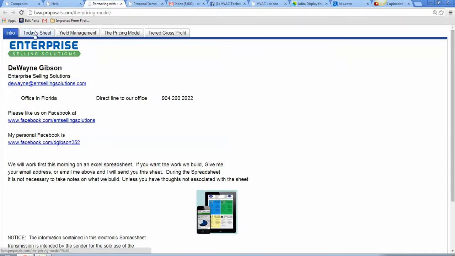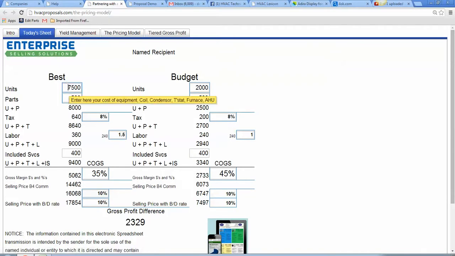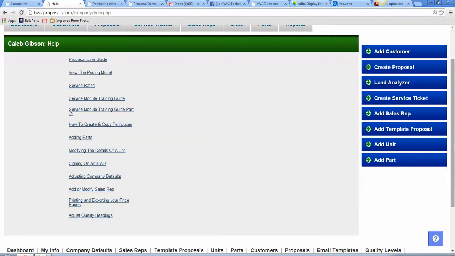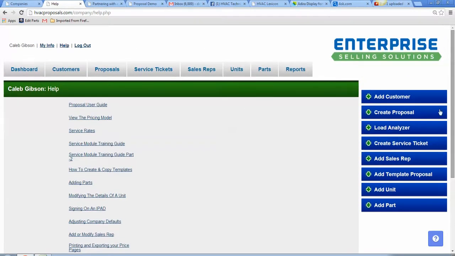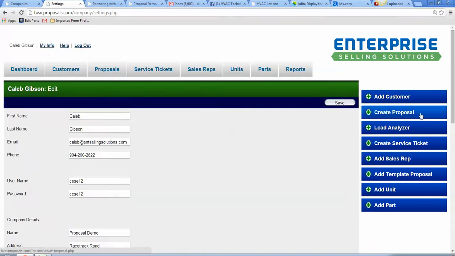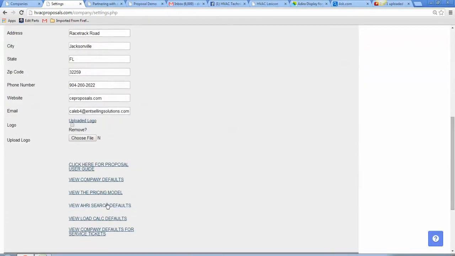The pricing model will actually show you how we price a job. And when you click on today's sheet, you'll notice here that you can enter a number and it will actually calculate a price down here based on how we calculate using our pricing model. All right, so let's go back to the help page, and I'm going to go up to view company defaults. So My Info, and then scroll down to view company defaults, which is the second one right here.